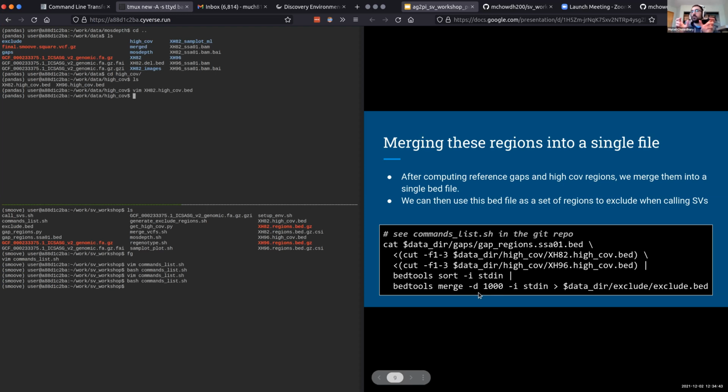So if you have two regions, they're either overlapping or within 1,000 base pairs of one another, it'll merge them into a single region. So it just creates a more uniform bed file for us to use as our exclude regions.